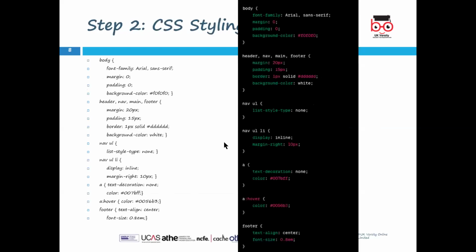CSS is our cascade style sheet. In the CSS, as I said, we're going to define our style. So we now define our font size, font family, and so on.